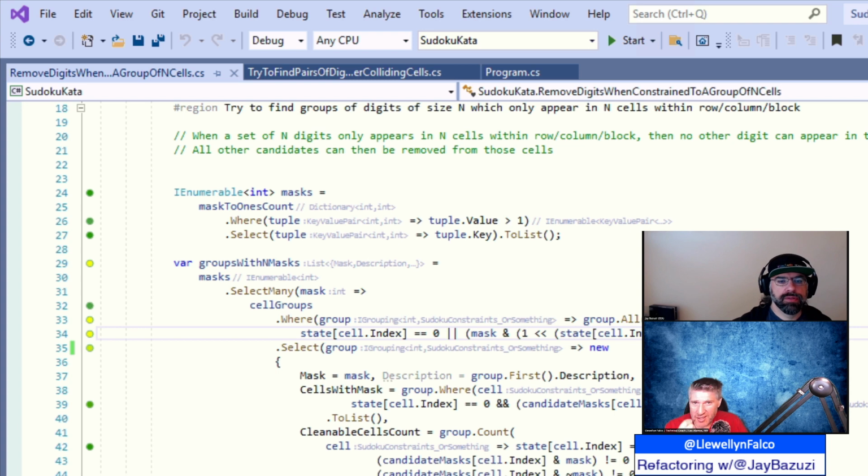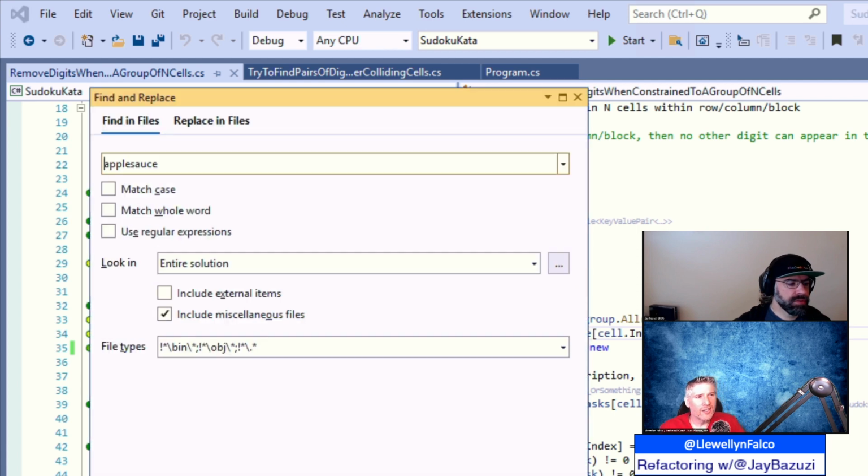So I definitely like this. Applesauce wasn't great, and it was definitely a temporary, like putting something on a credit card. And it's nice to know you can just delete the debt. So that's always nice.